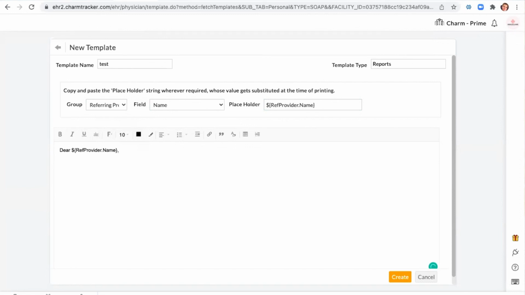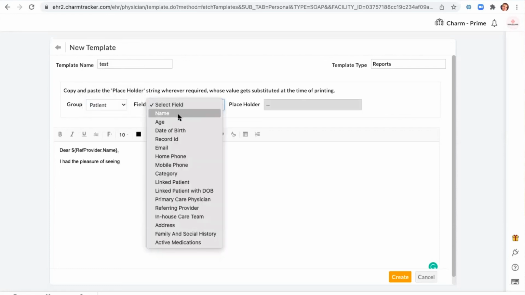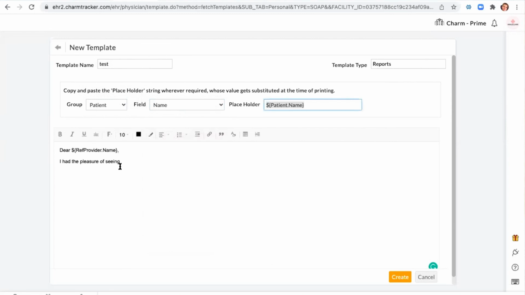Dear referring provider, I had the pleasure of seeing patient's name. I don't want to have to write the patient's name every single time. Change the group to patient, field, name, copy it, paste.